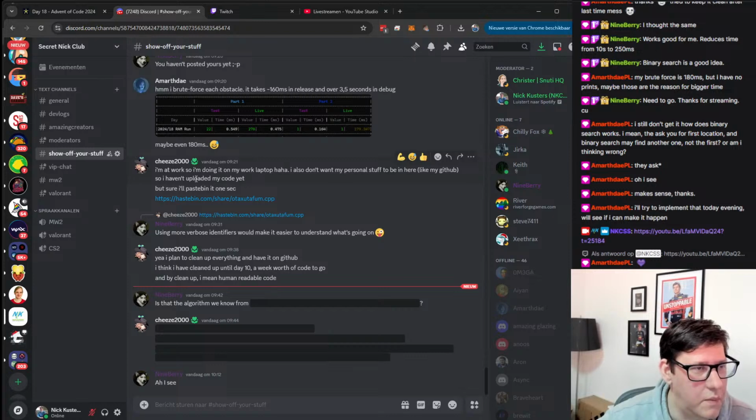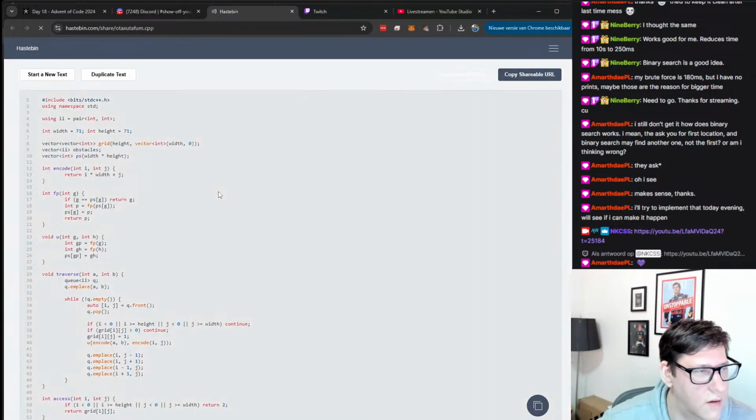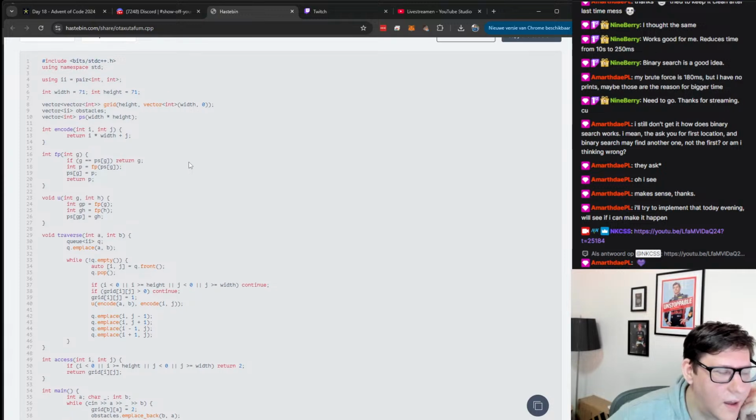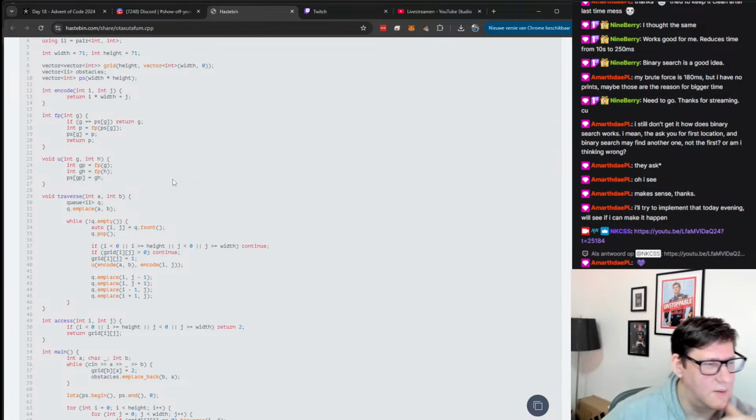I'm so doing it on my work laptop. Also, I don't want my personal stuff to be in here, like my GitHub. So I haven't uploaded my code yet. Okay. Let's see. It's bright. I'm not used to it. I'm so used to dark mode that a white screen is so much brighter.